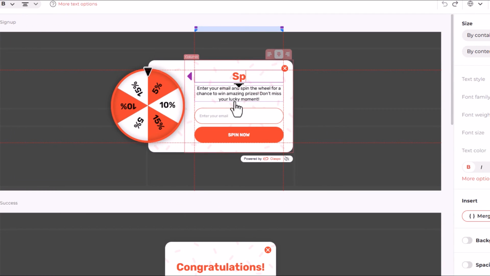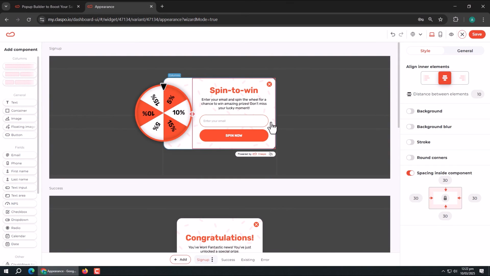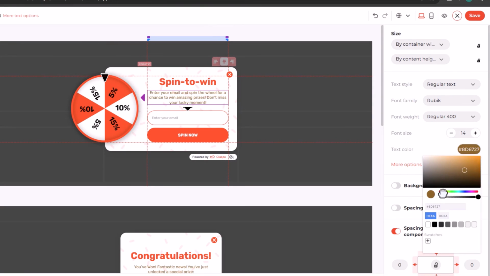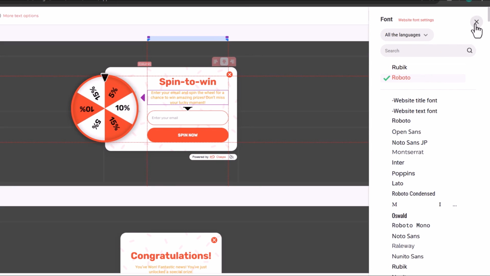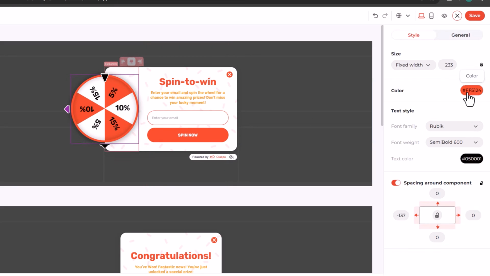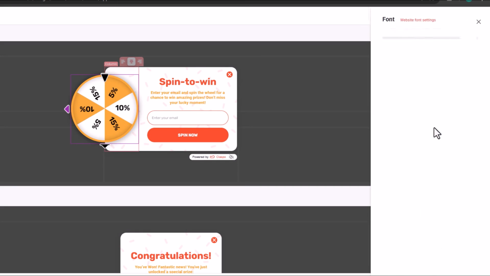Also, we can edit the text of the template by just clicking on it, and we can rewrite the text as per requirement. Also, properties of the clicked element will open on right side. From here, we can change text color, font family, font weight, etc. Now if we click on spinning wheel, we get its properties. From here, we can adjust the color and fonts of the wheel.